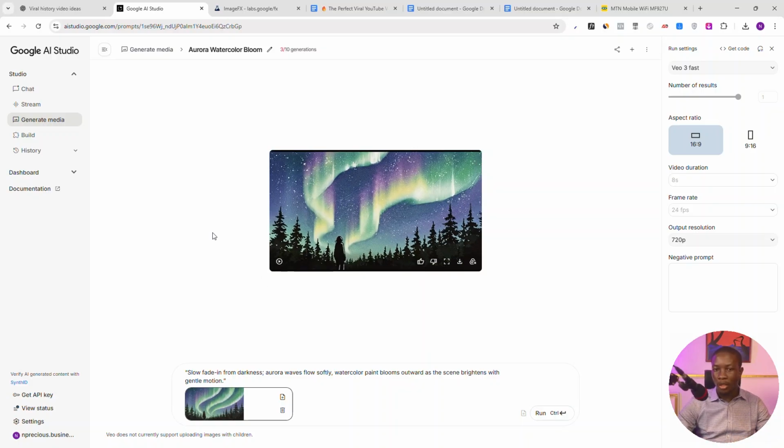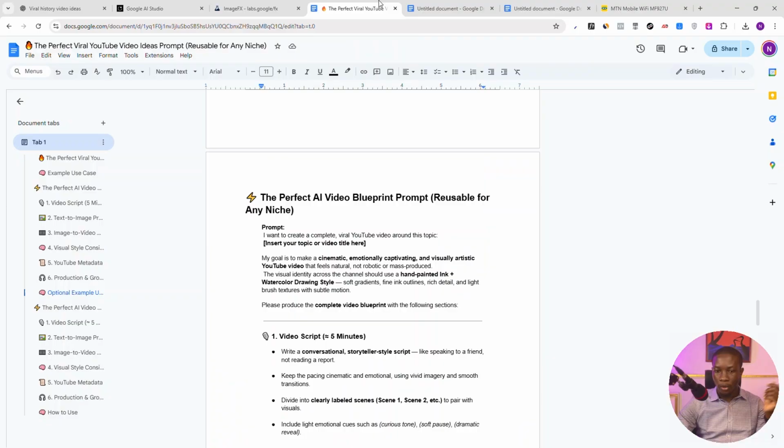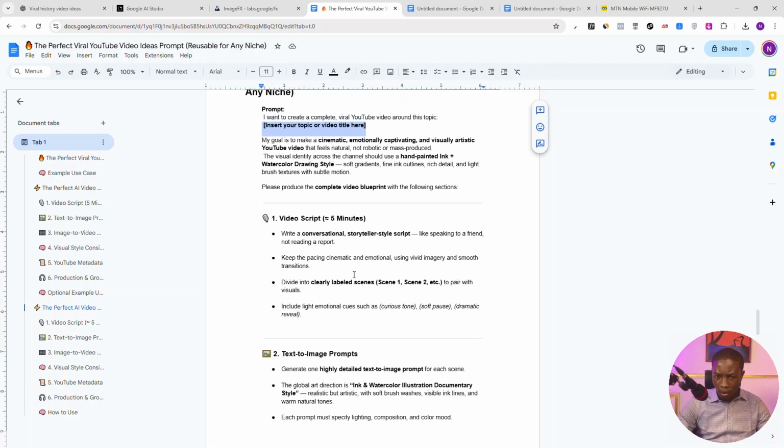Now, once you've generated all this, I just want to show you something here before we start creating the video using our video software. Now, we just have to come back to this place. Now, when you get access to this script here, I want to show you something here. Remember, here you're just going to put in the title of the video which you're trying to create here. I also want to show you something here.